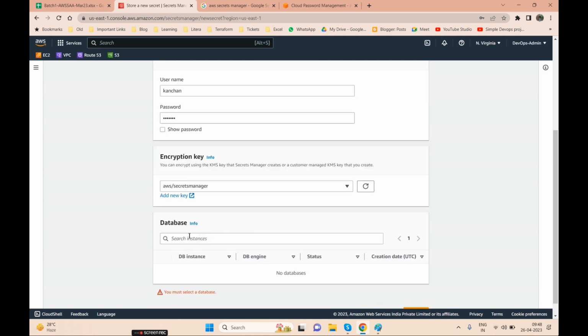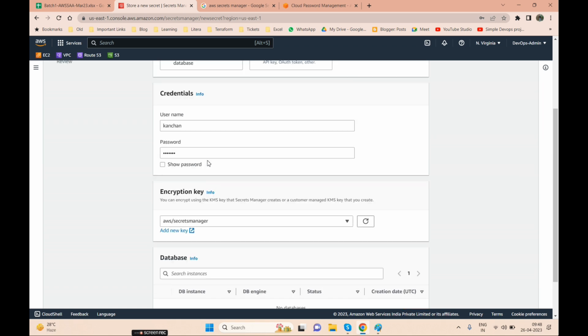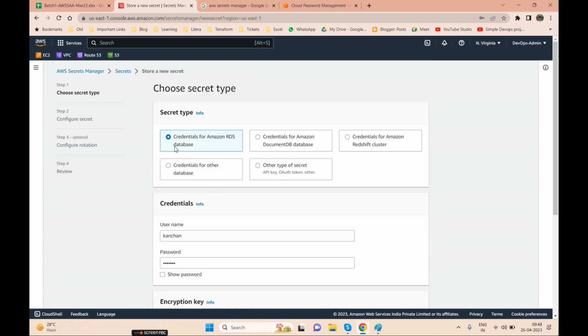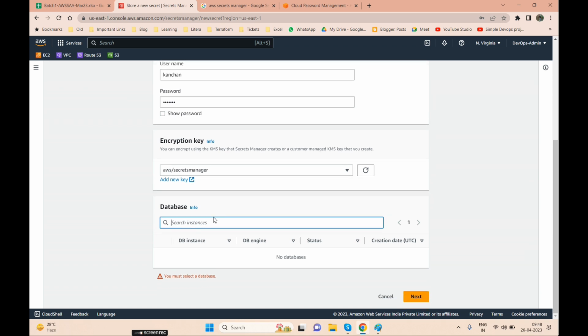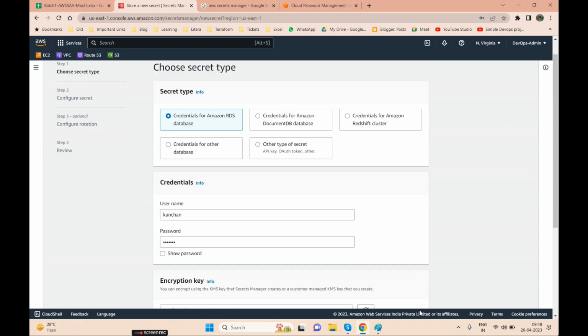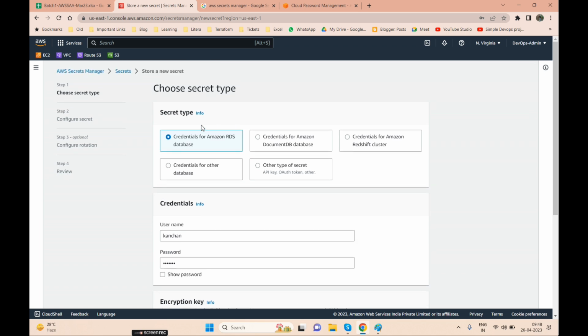Then next, we need to select the database. We must select the database, but where? Yeah, here. The database instance should be here. You just go and select and click on next. So it will create and it will hold your secrets, database secrets. You can directly call this Secret Manager service anywhere, wherever you want to use the database secrets.